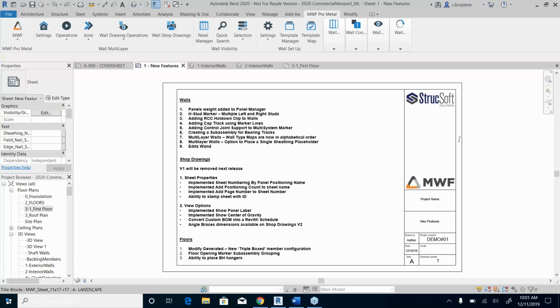Like I mentioned with Tanya, we're going to cover the main new features in this new release. So we're going to start off with some features in the walls. Some of those include panel weights, some updates to the markers, and some new features, which we'll go over obviously. We'll take a look at these shop drawings in the walls as well. It's probably the biggest overhaul we've done to the software. And then we'll wrap up with some little features in the floors that we've done.